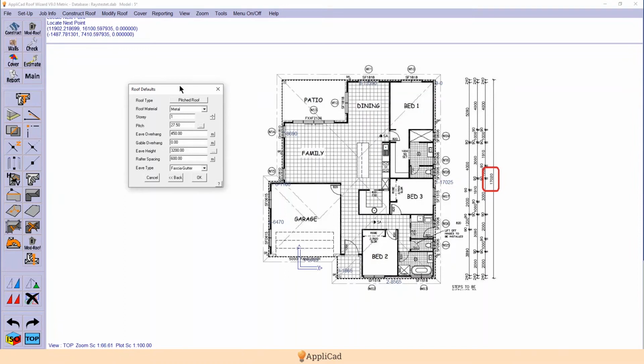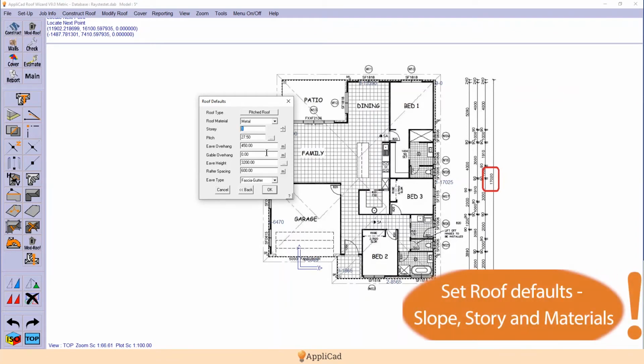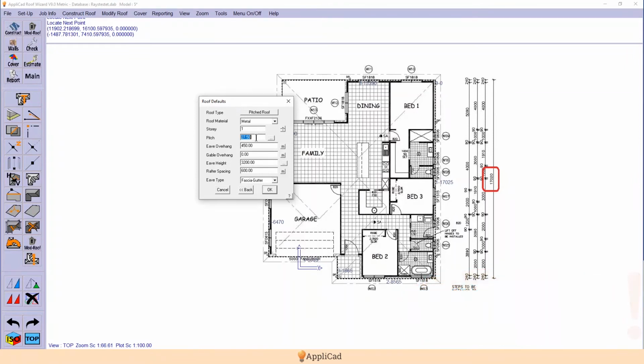And so now we look at setting the parameters for this roof. The first thing we're going to do is specify the material. We're going to do a metal roof. The story number relates to, well, this is a single story structure, so that affects the pay rate. So we'll use the single story pay rate. The pitch of the roof, I believe the pitch of this roof was 25 degrees. I read that from the specification sheet.